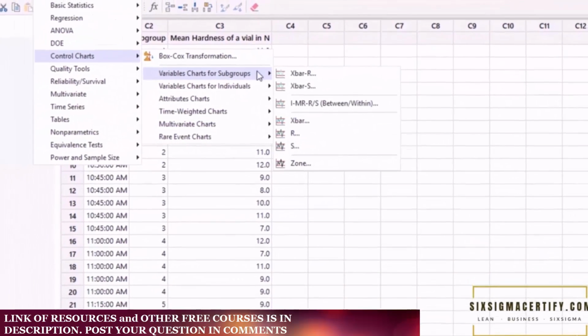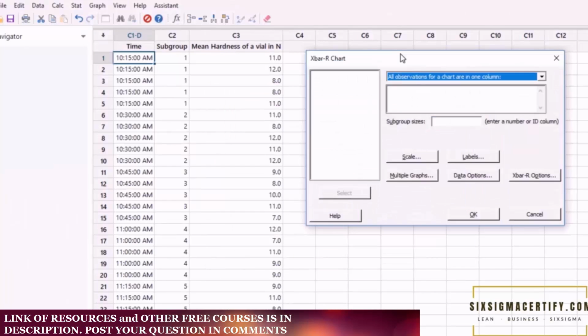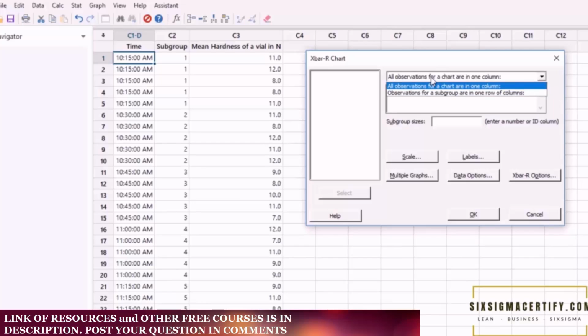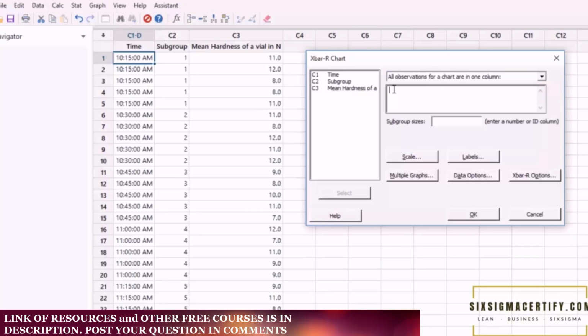Let's head for the X bar R chart. Click the X bar R chart. Here we can see that all our observations are in one column. So we select all observations for the chart in one column. In case we had collected these data in different columns, then we should have selected the other option. In this second type, we select the observations. Here, the observation is the mean hardness of a vial in Newton.